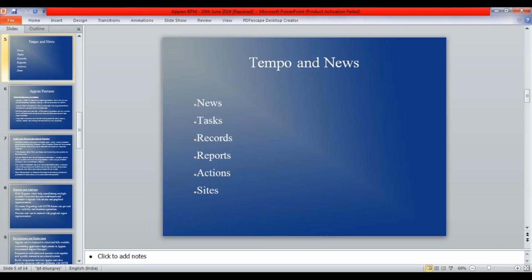Okay, we'll quickly jump into Appian BPM and we'll see the look and feel, how it looks and all, and what all user interfaces are available.